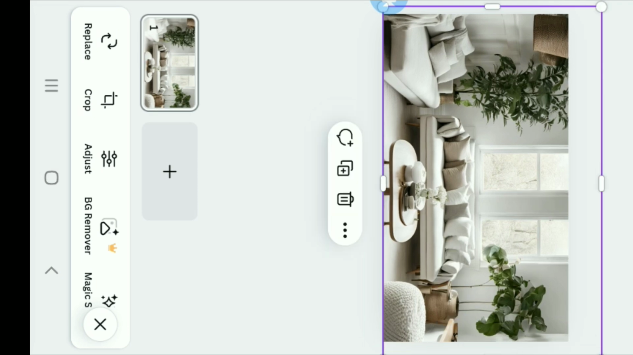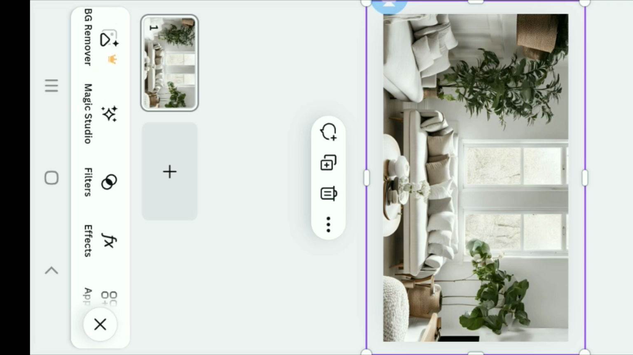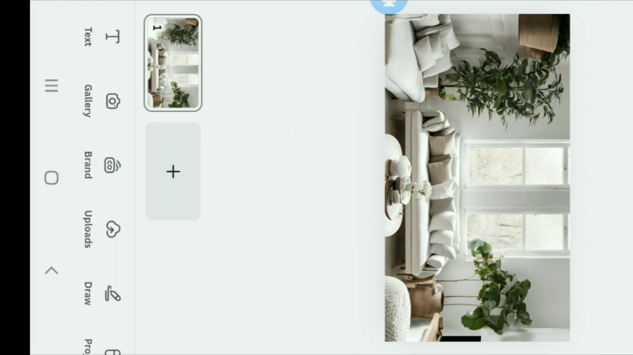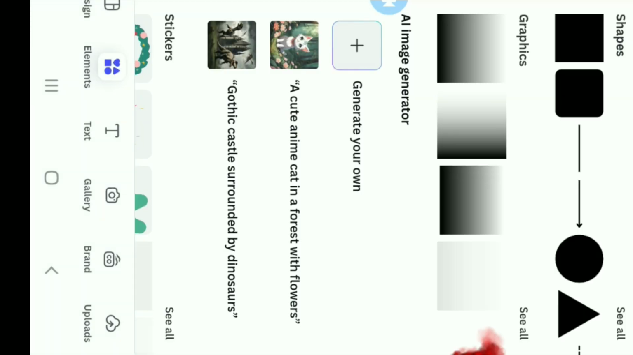So I'm going to go straight to my gallery to pick an image that I'm going to insert right there. Before now, you should have your image background removed. We've discussed that in a previous video, so you can check it out to see how we remove background.